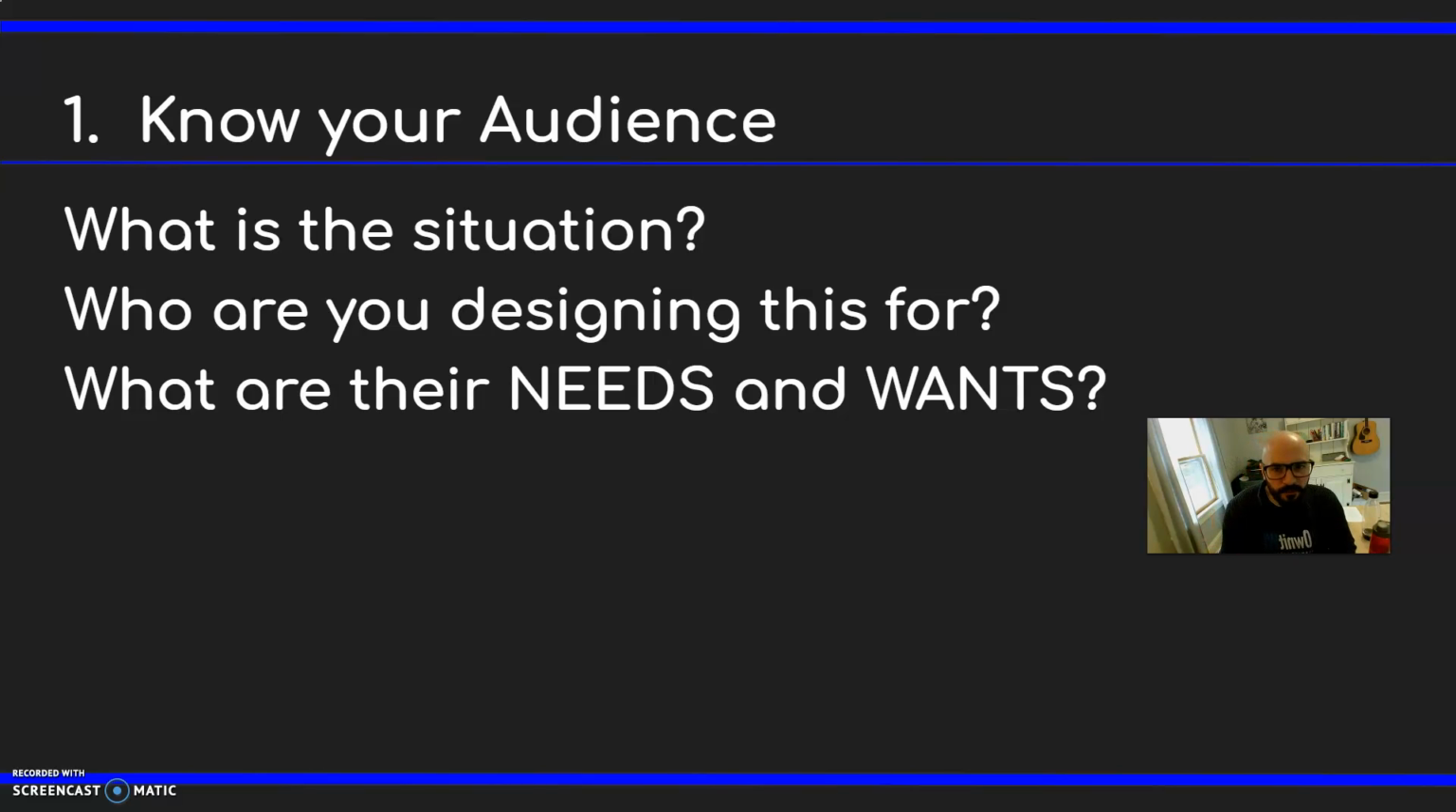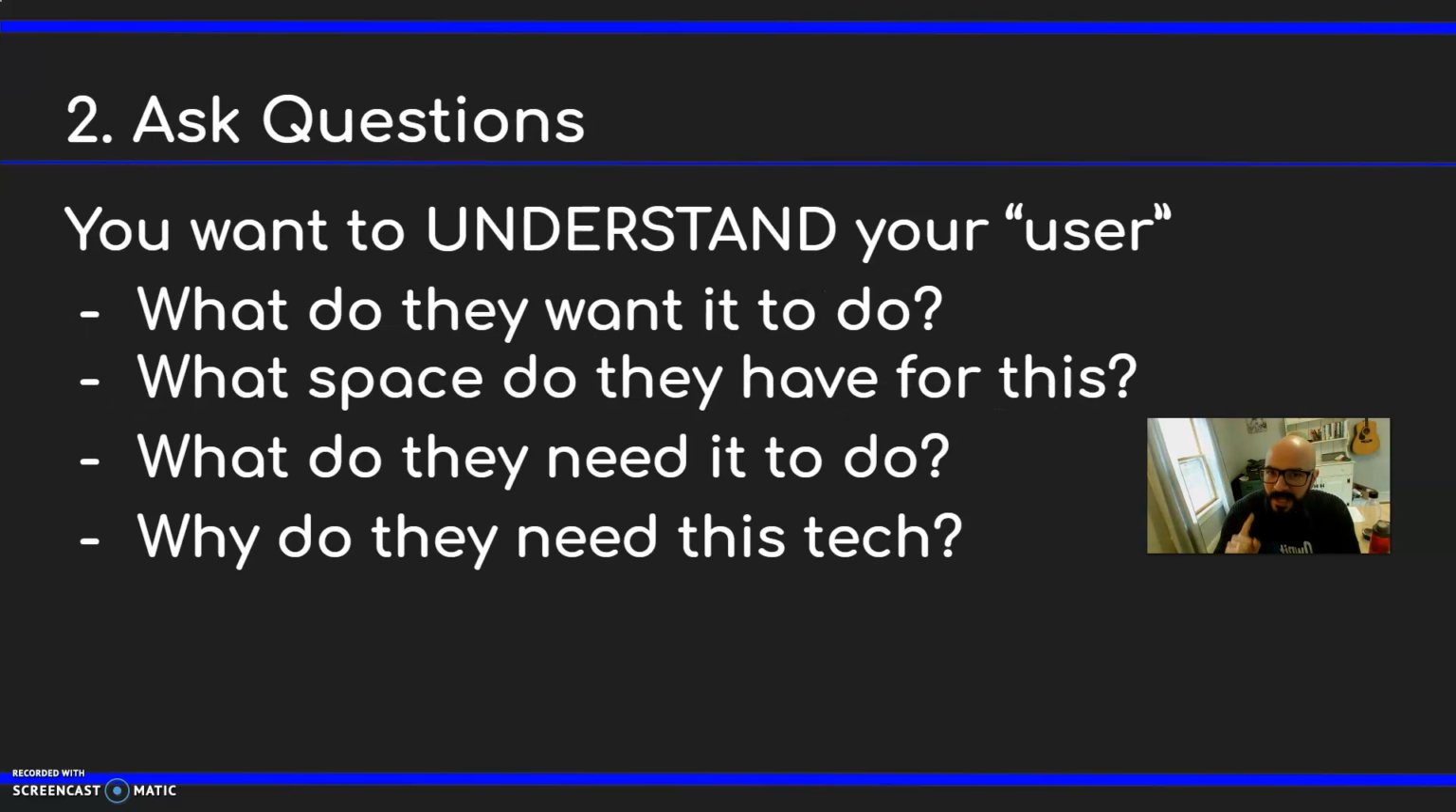What is their situation? Why do they need a new technology? Who are you designing this for? What are their needs and their wants? You can't design things for yourself all the time. And people come with different backgrounds, different needs, different situations that we have to understand before we can design a solution. Once you know your audience, that's when you ask questions.